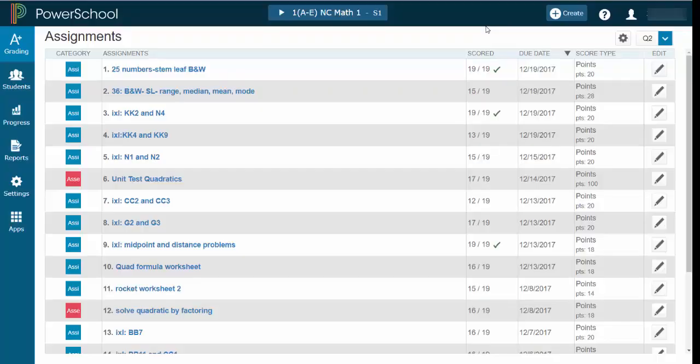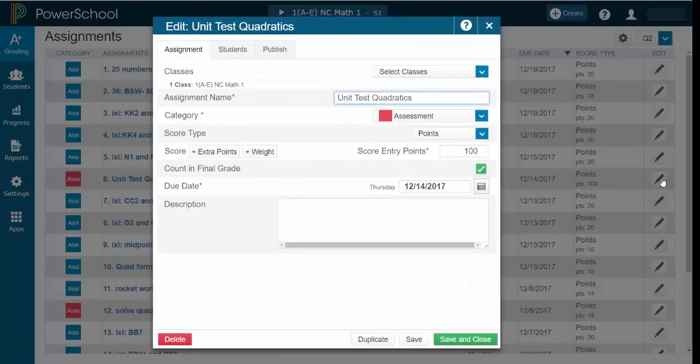Now let's duplicate an assignment. To do that, find the assignment you want to duplicate and click the pencil. Choose the Duplicate button at the bottom. It creates the exact assignment screen and adds an _1 at the end of the assignment name. For this assignment, I will change that and add makeup to the assignment name.